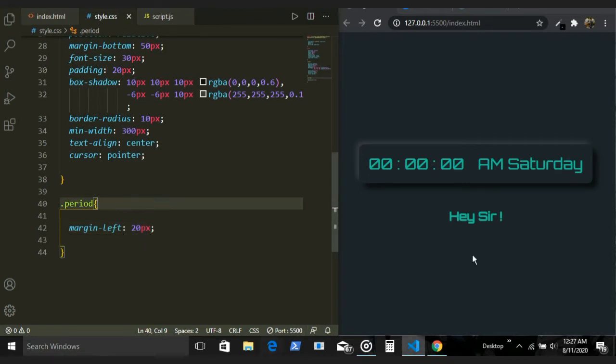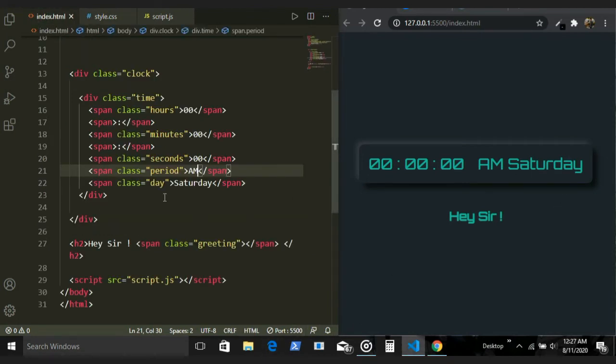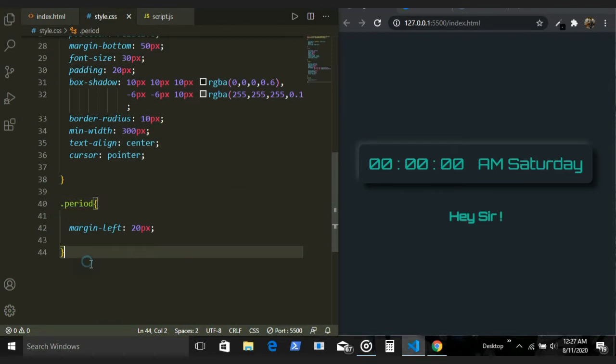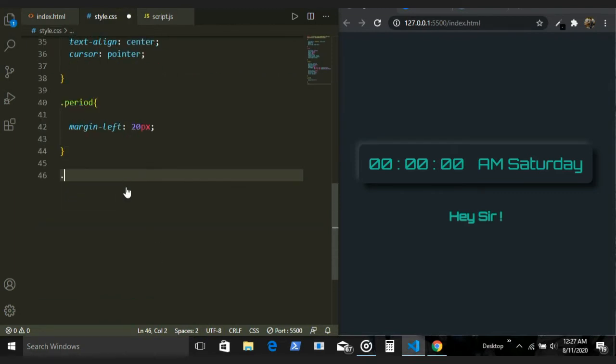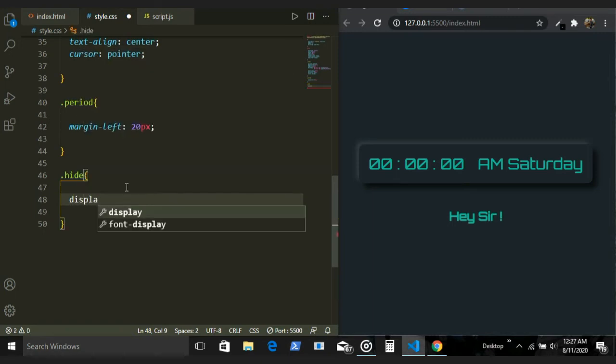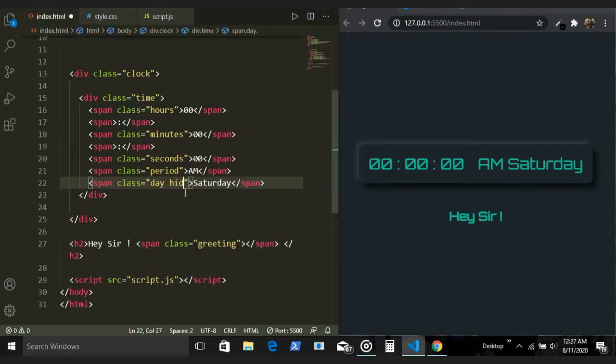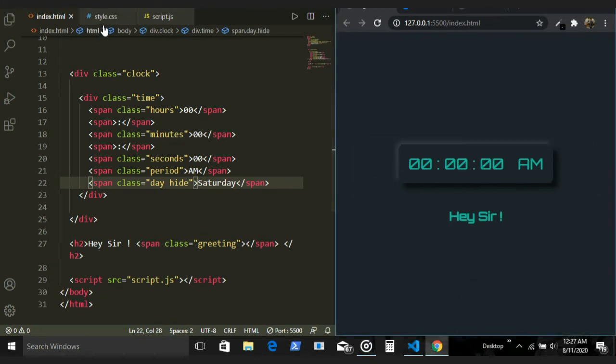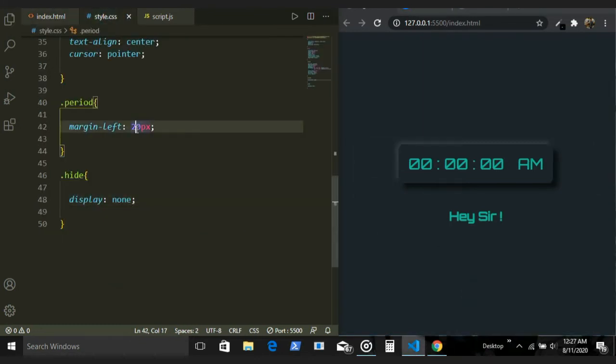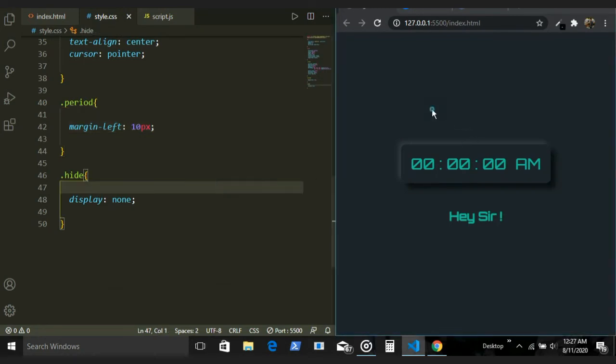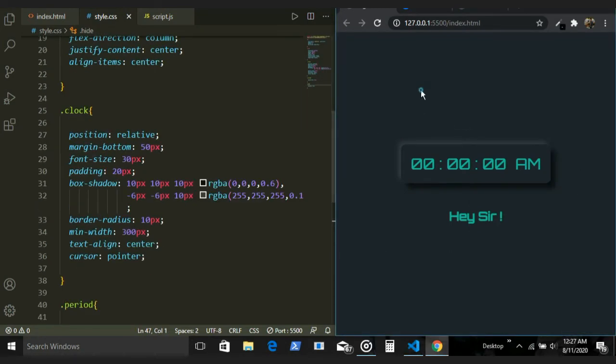Okay, now since we don't want this day to be shown, we can just add here a height class, and this height would have a display none property, and now we can just add this over here. All right, let's reduce this to 10 pixels. Okay, now this is our basic CSS. Now all that's left is to add the real functionality via our JavaScript.